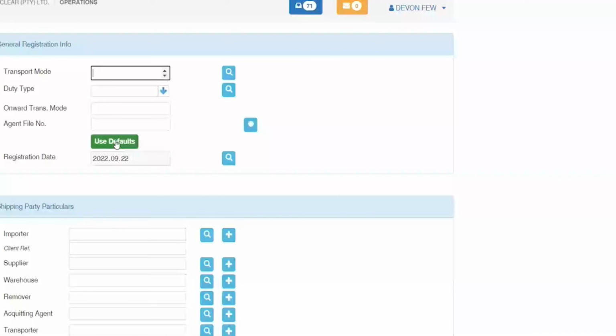It's located just slightly down after the transfer mode and duty type. Defaults are set up per modality and per the duty type as well. So that's why EasyClear asks you to please put in the transfer mode and duty type, and then the default will be inclusive of your flight numbers and your customs office code. Those defaults are located in the system for you freely to use, but if you'd like a bit of assistance on how to set one up, you're more than welcome to give us a call and we can take you through it.